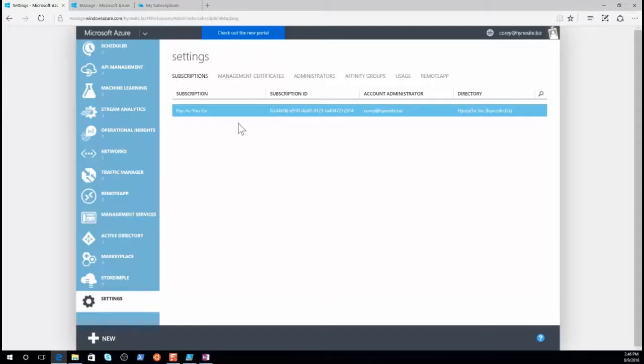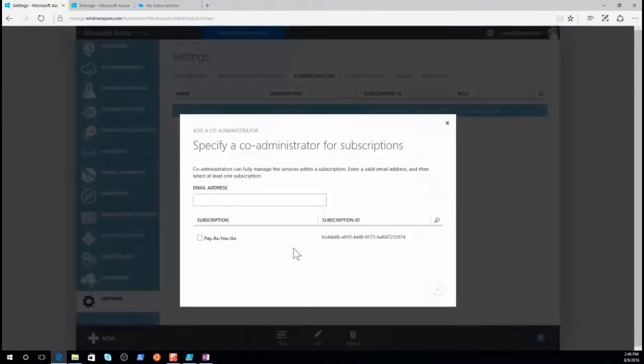Now you can actually have more than one active subscription at a time. If you have, for example, a corporate subscription and a personal subscription, and they're both associated with the same account, you can see both of those subscriptions here. We can also designate the administrators of our subscription. So for example, if I wanted to have another user be able to administer this, I could simply add their email address and grant them administrator access to my subscription.